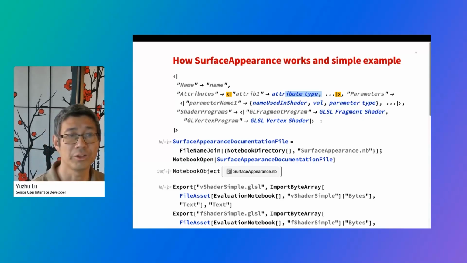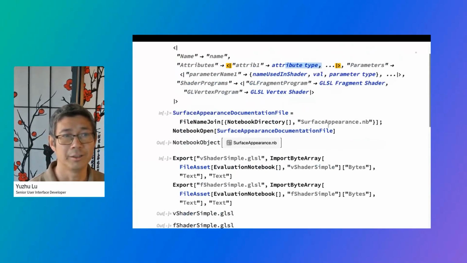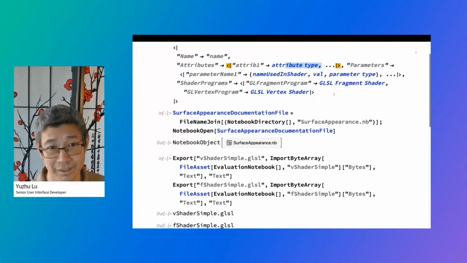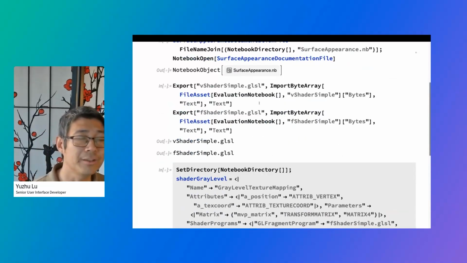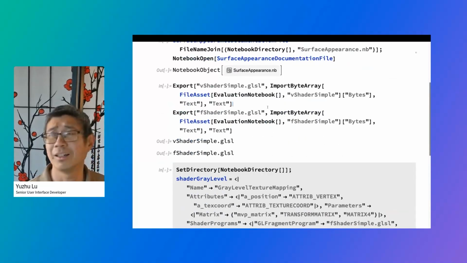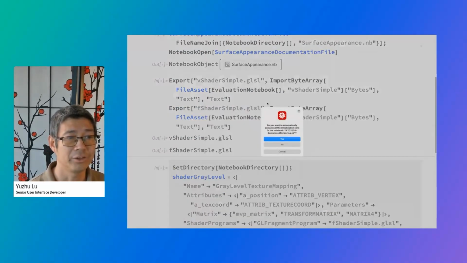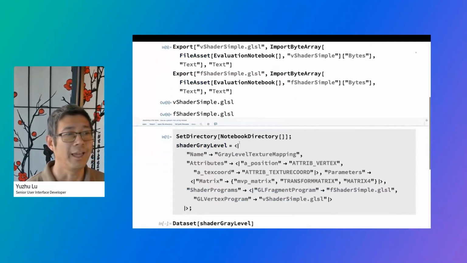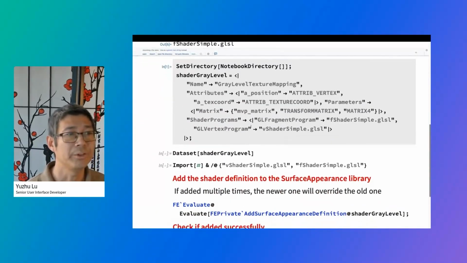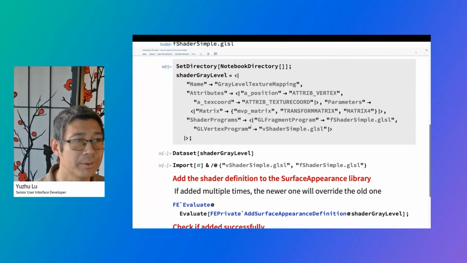And of course, you need to pass along the GPU program as well, the vertex program and the fragment program. This notebook has some built-in text assets, and you can just use them to export as a GLSL file. And here I'm going to show you how to add this with these built-in assets, with two simple examples.